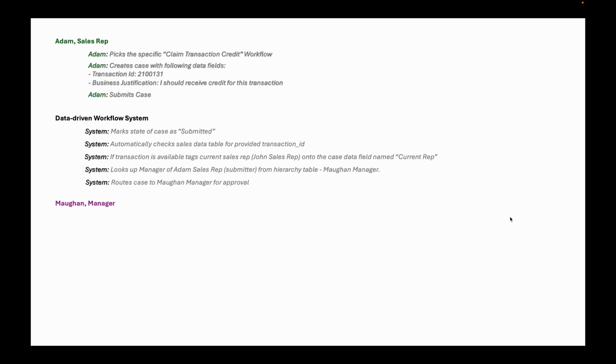Now that it's in Mon manager's inbox, the Mon manager opens the case in his inbox and reviews the case. When he reviews the case, he's clearly shown that this is a request of transfer of credit for this transaction from John sales rep to Adam sales rep. It can also provide additional information regarding the transaction, who's the customer, what is the amount of the transaction, when did it happen, all of that.